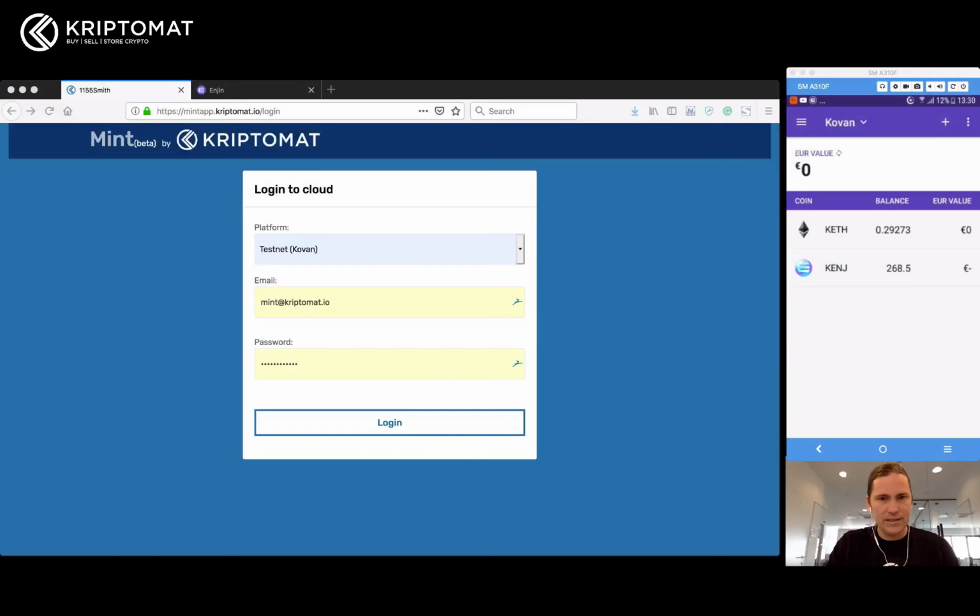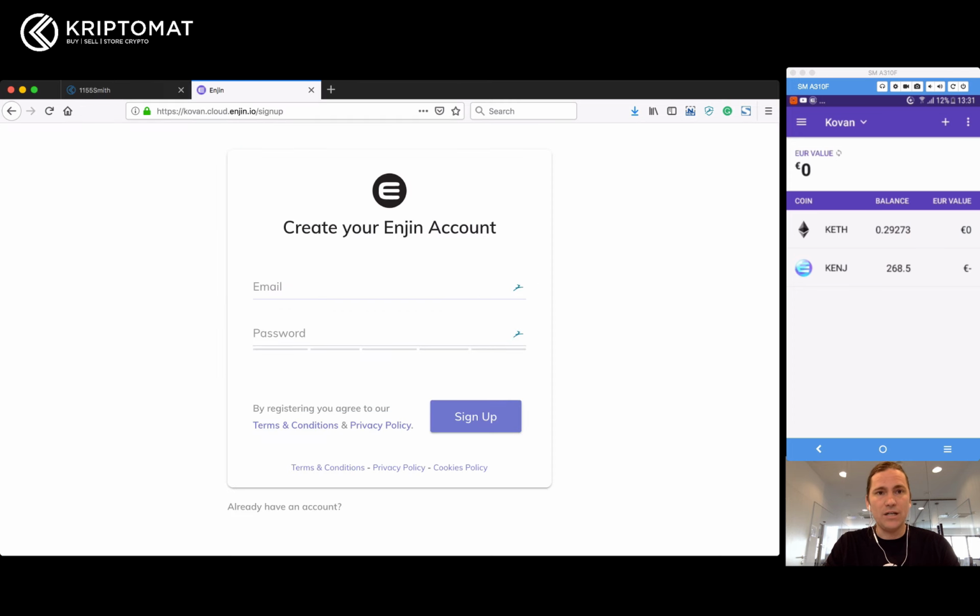So let's get right into it, and let's set up the environment first so you can see my browser and you can also see my wallet. And so the first thing you need to do is go to kovan.cloud.enjin.io, and essentially you need to open an account.